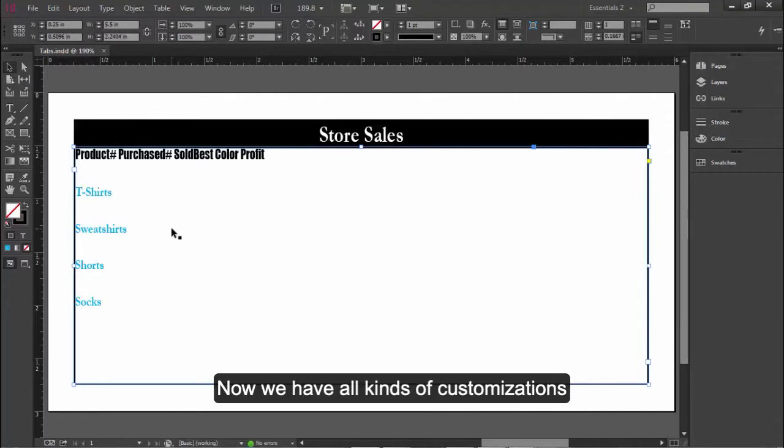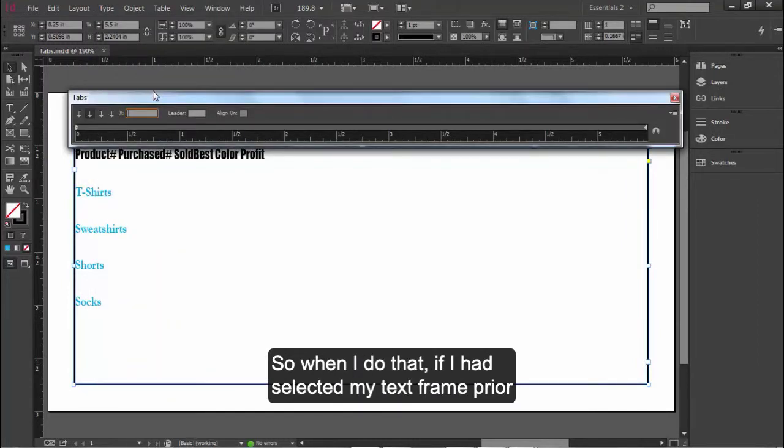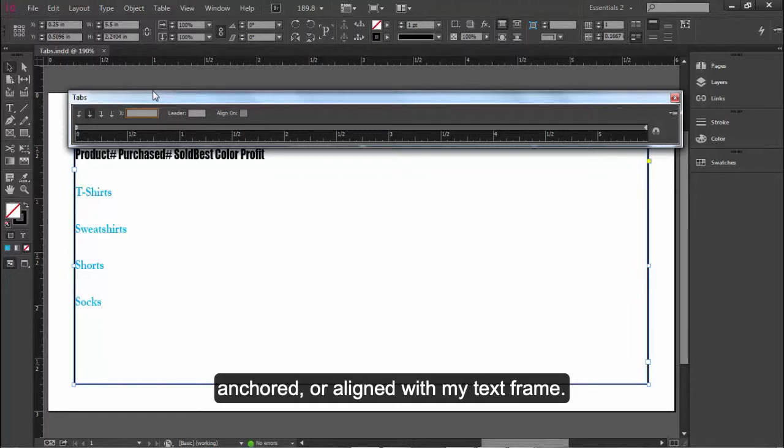Now we have all kinds of customizations available after we open the tab ruler, so we don't have to have our text frame be absolutely perfect at this time. With this selected, I'm going to navigate up to my type menu, and I'm going to choose tabs. It falls right underneath character and paragraph. When I do that, if I had selected my text frame prior to opening the tabs ruler, it will then be what's called anchored or aligned with my text frame. So you can see that it lines up right with the edge of my text frame.